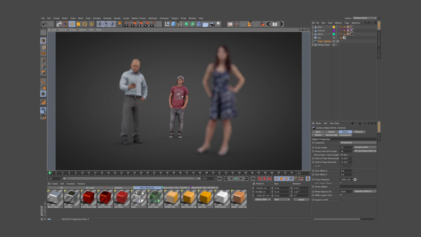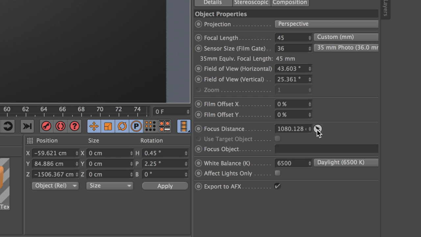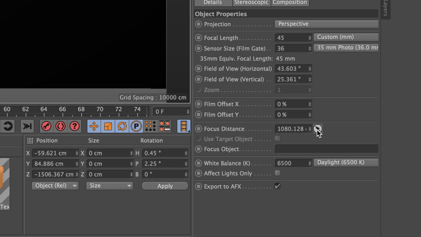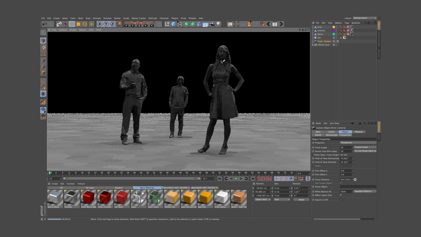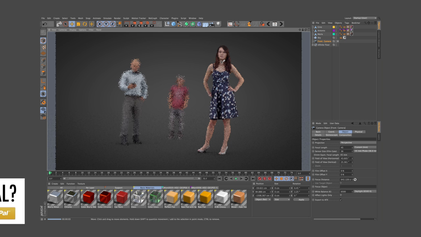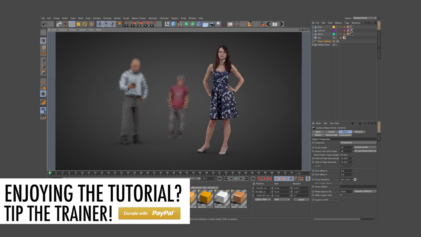So, if I want to have Maria in focus, I just have to click the focus distance arrow again and click somewhere on her body. Be gentle, and I will not say it again. If I hit render again, you can see that with a simple click, I have completely changed the scene. And that's it. Is that easy?